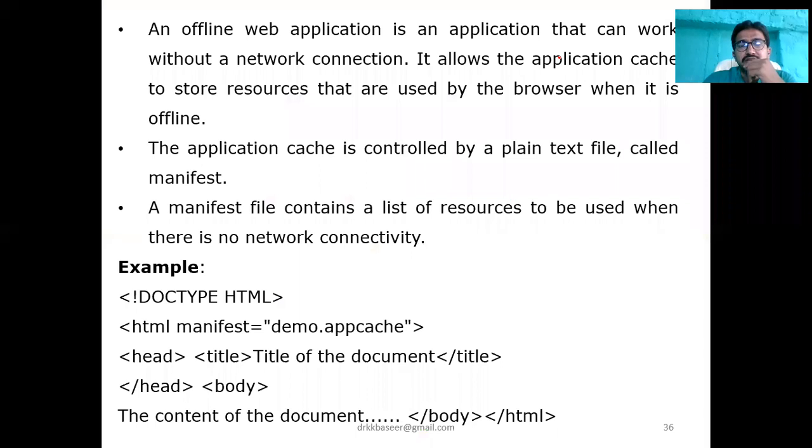the offline mode here. What does the offline mode actually consist of? An offline web application is an application that works without a network connection. Without a network connection means without any internet. So it uses the application cache. Cache will play a vital role here. Cache stores recent information, resources that are used by the browser when it is offline.